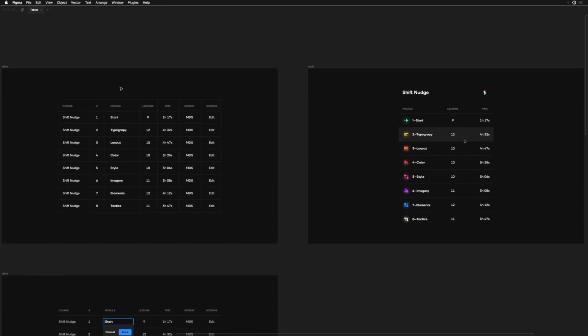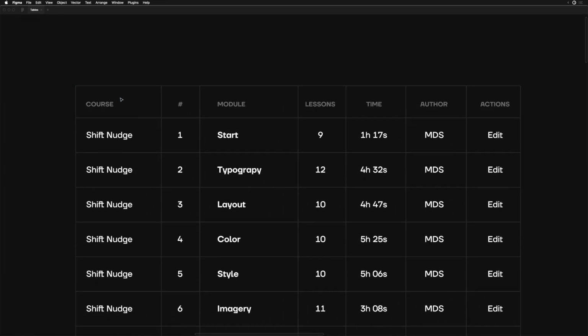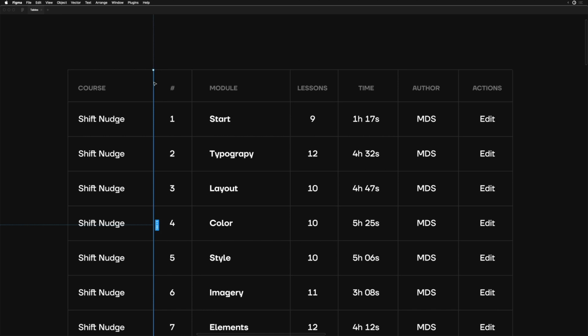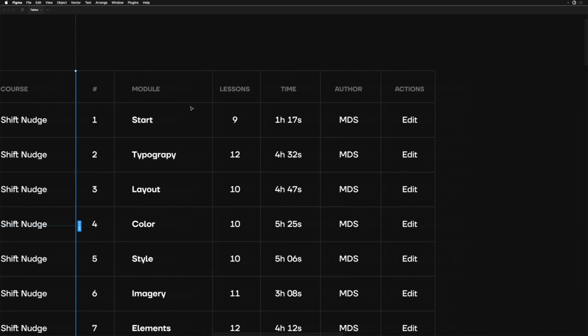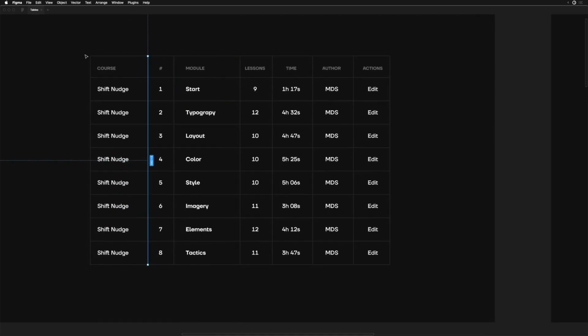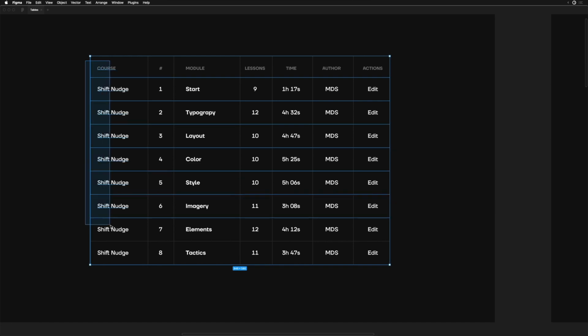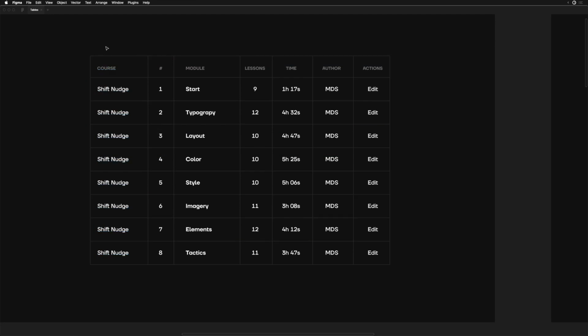All right, so in this next one over here, one thing I've done, now you can see, what if every cell doesn't need a border? What if every row and column doesn't need a vertical divider? And what about some of this repeating information? Course, shift nudge, shift nudge, shift nudge. If you find yourself repeating information over and over, it might not need to be in the actual table itself at all. Same thing here with the author, and maybe even with this edit button.